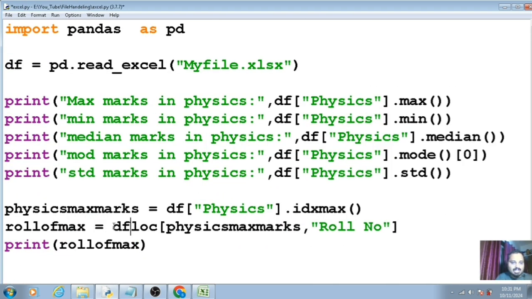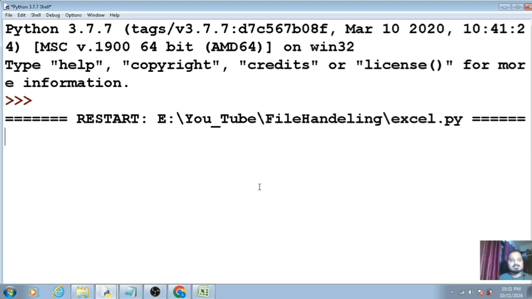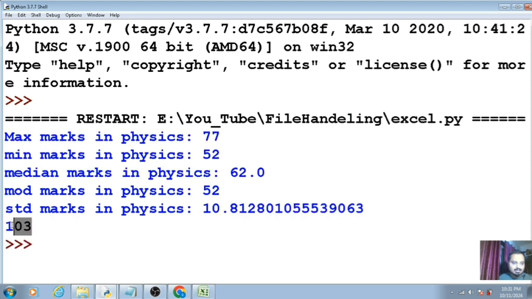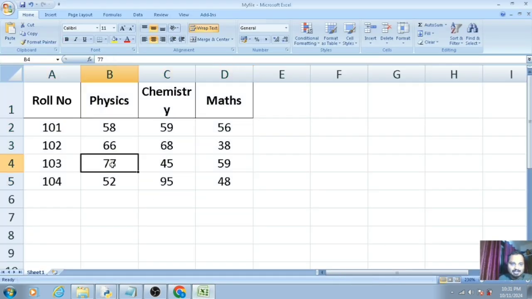I forgot to write df dot loc. Okay, so let me run this one. Here you can see roll number 103 has the highest mark in physics. So 103 has the highest mark, 77, in physics. This is how you can do it for chemistry and mathematics also, and so on.